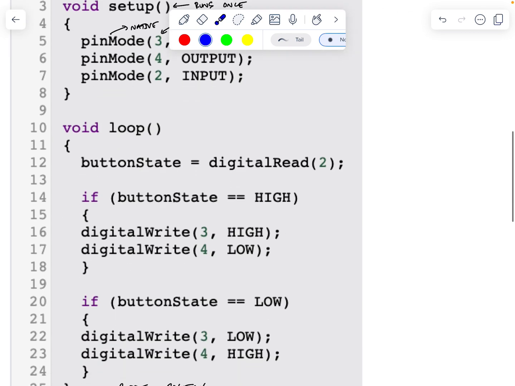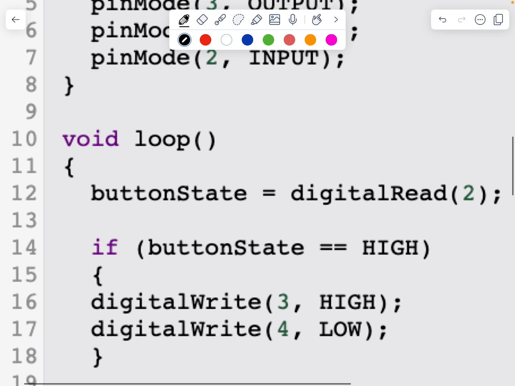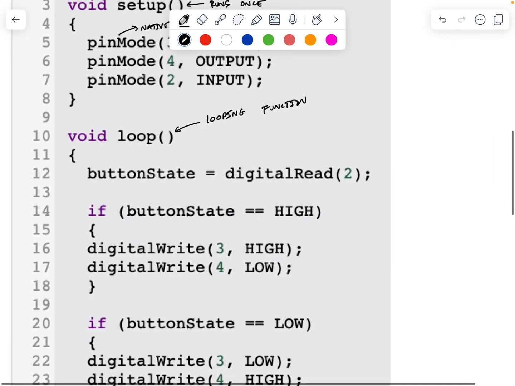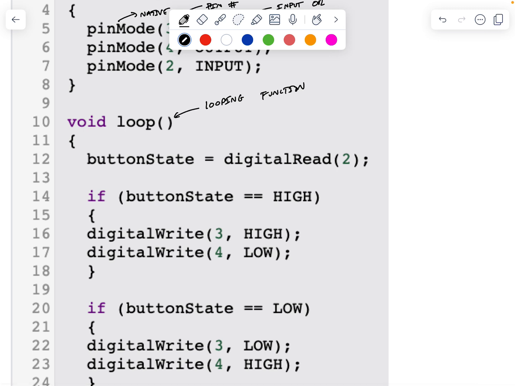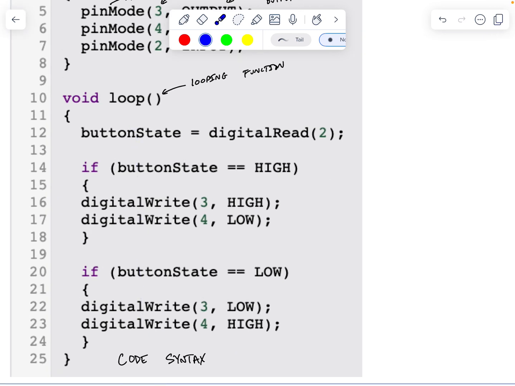Okay, great. Now we move on to the loop. And this function is going to repeat itself over and over again. Looping function. I read on the internet that if the loop is totally empty, it can loop as many as 4 million times per second. So the loop runs really quickly. The more you put in the loop, the slower it runs, because the computer takes time to move from each line of code to the next line of code.